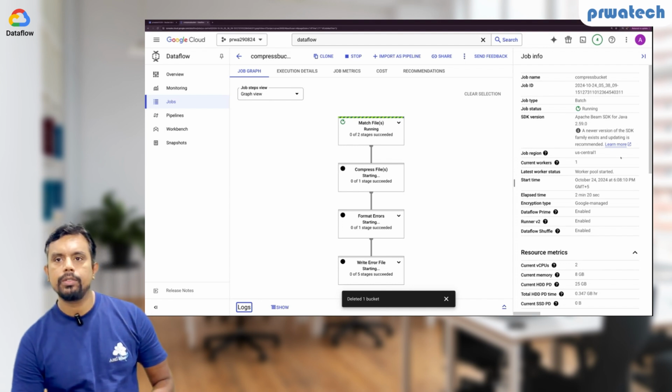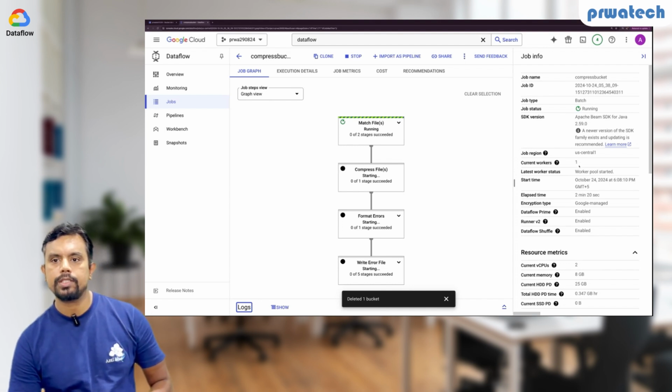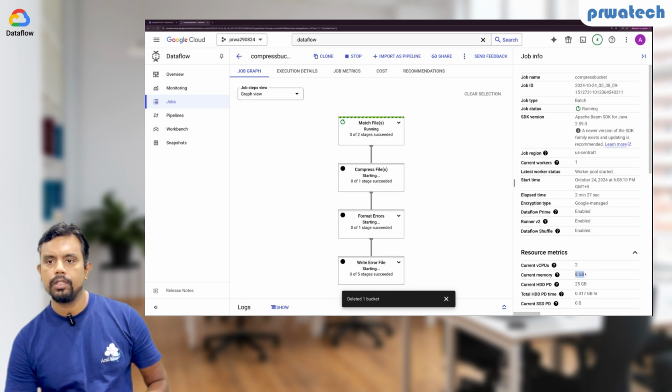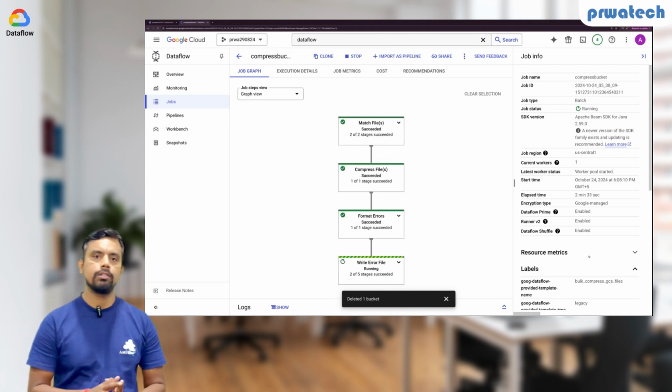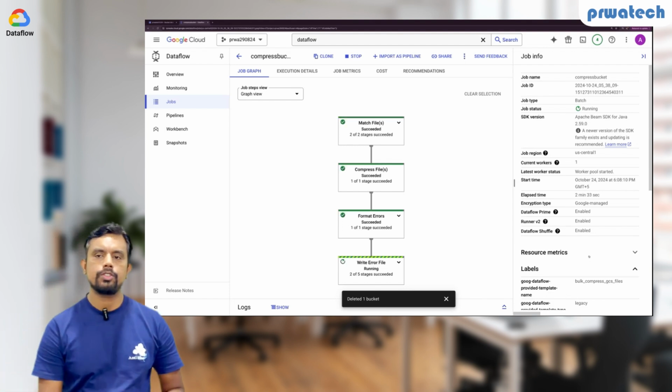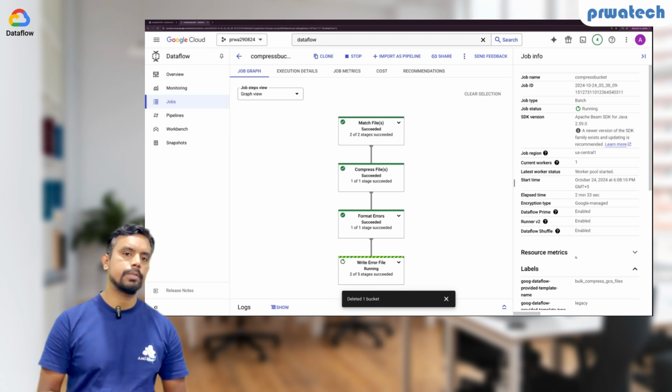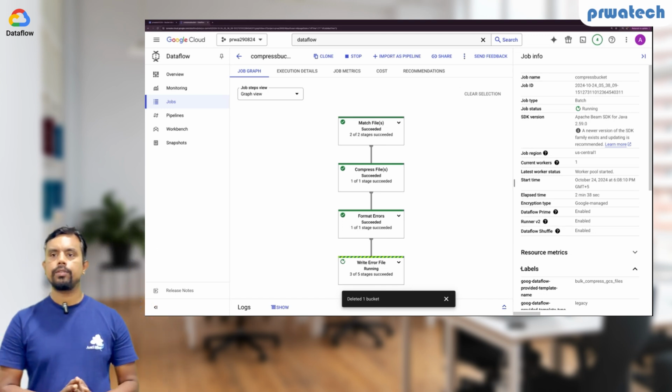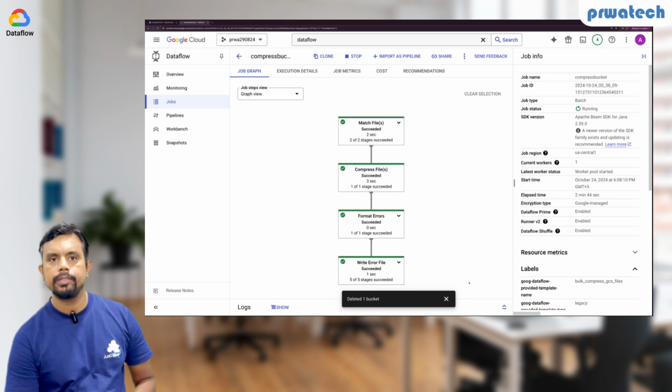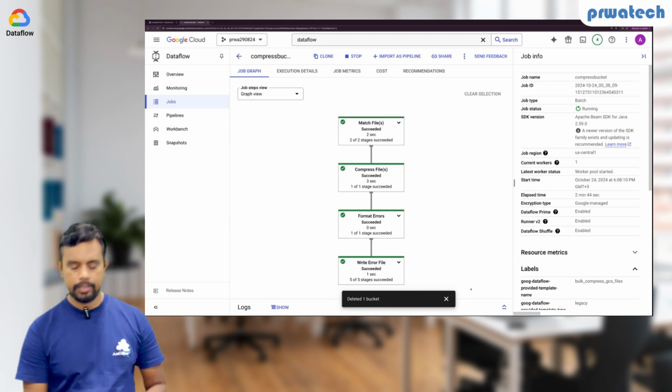So here now the current worker is being assigned. I guess the metrics have been assigned: 8 GB memory, SSD 25 GB. I hope it will not take much time now. So the job, I guess it's almost done. The last process is pending. I guess it will take some more time. Meanwhile, yes, the job completed.